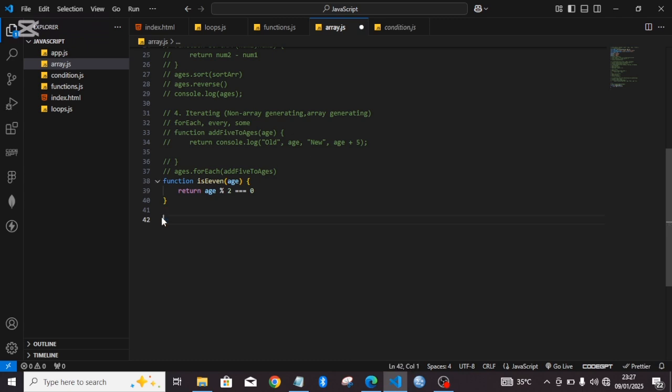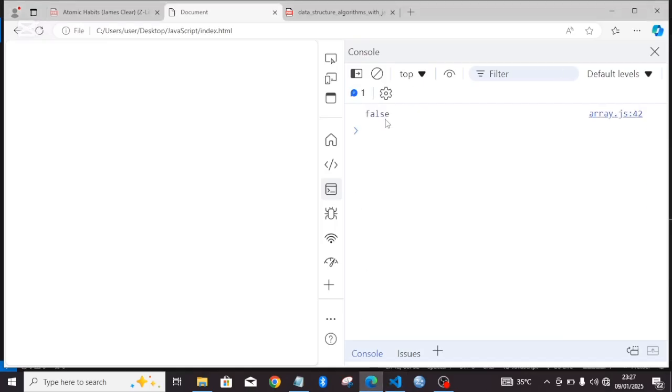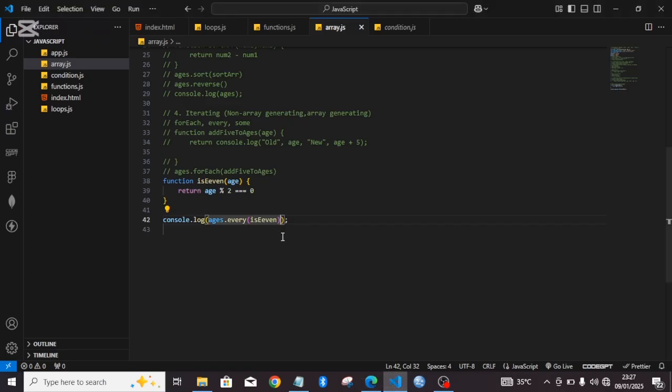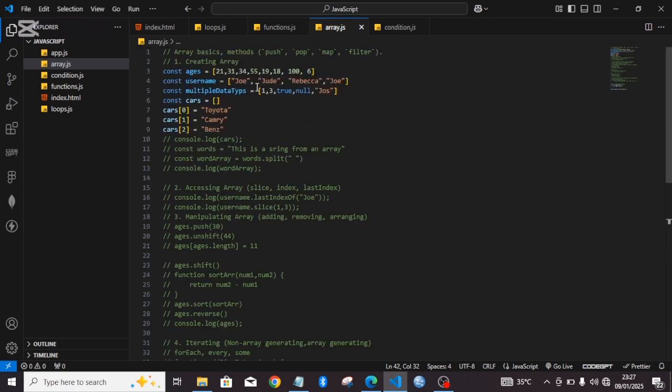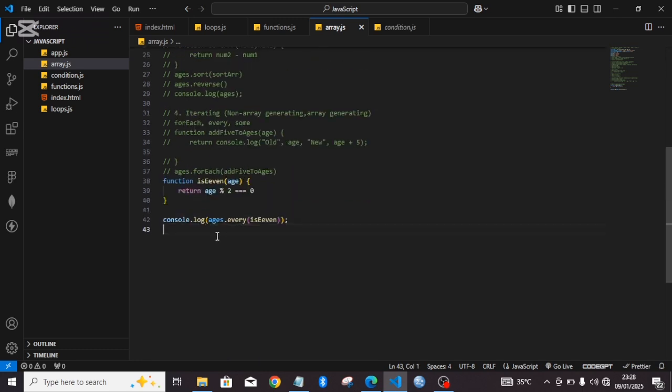So let me just log this into the console and see. It says false because some of the elements in the array are not even: 21 is not an even number, 31 is not, 34 is, 55 is not, 19 is not, rather 18 is, 100 is, and 6 is. So that's why it's returning false.